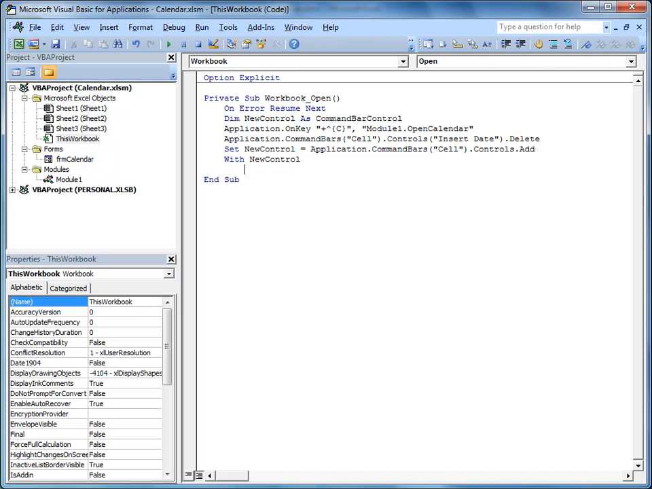With new control, its caption is going to be insert date. Now be very careful about your spelling here. Make sure you spell it and you write it the same way every time you refer to it. On action, in other words, when that item is chosen, what do you want to happen? I'm going to tell it which macro to run, which as you remember is module 1.openCalendar.